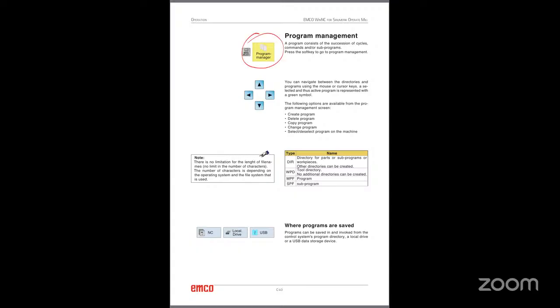So go to menu select and we can see the program manager button. Go to menu select, then program manager, and it will automatically open the program list. When you open this program list, we can see four different types.